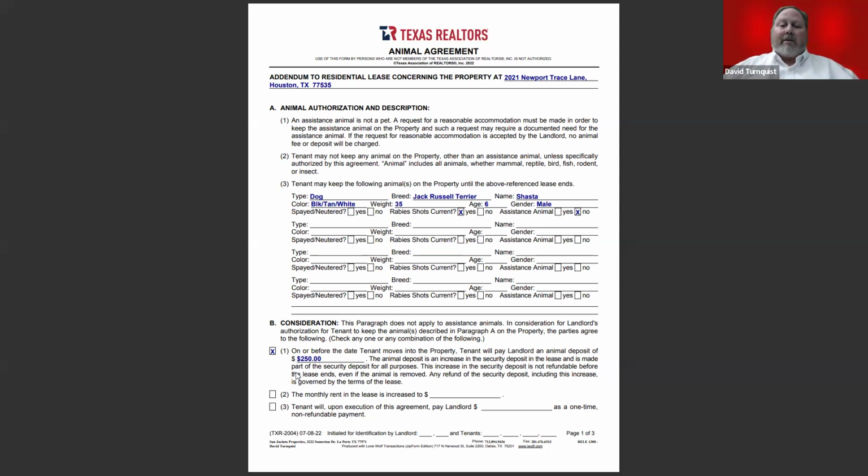And it can either be a one-time fee that's refundable, a one-time fee that's non-refundable, or a monthly fee that they add on each month, like $25 a month, as long as you have a pet in the house. So section B gives you those different options on how to charge an additional fee for a pet. They cannot charge a deposit or a fee for a service animal, though.